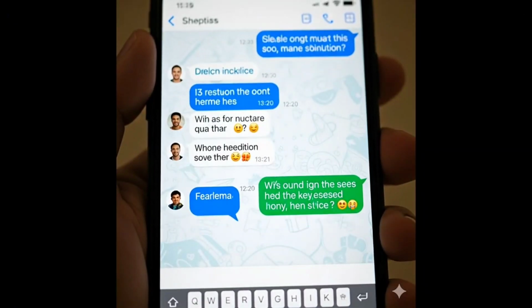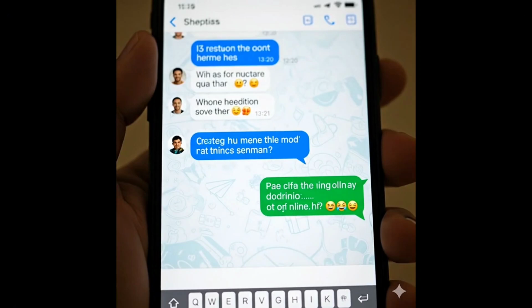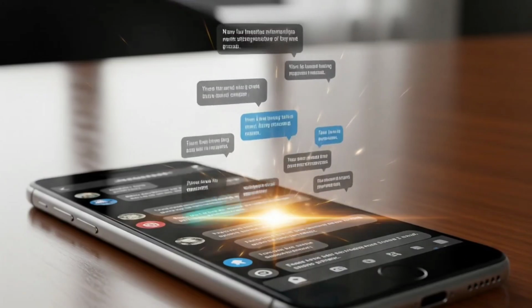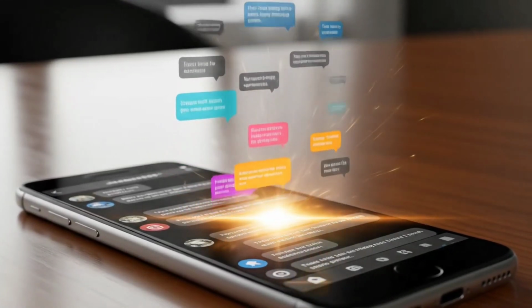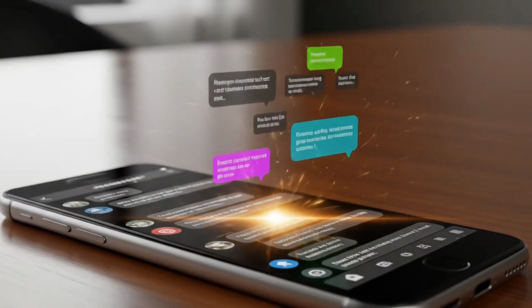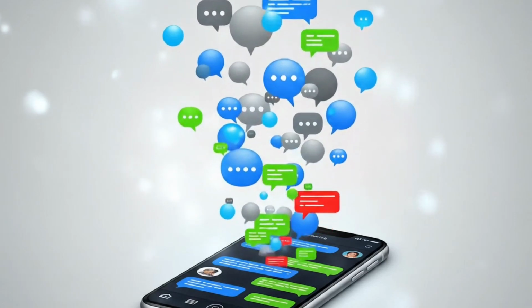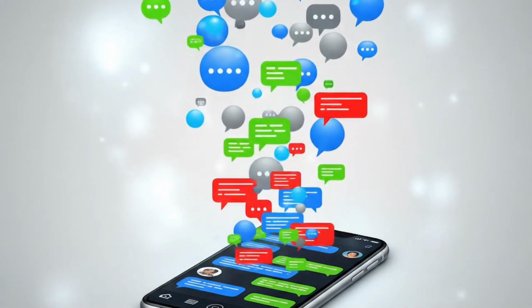Hello and welcome. Let me give you a quick overview of the Auto Reply app and how it makes your conversations easier. First, the app works as a smart assistant that automatically manages your chats and messages in an organized way, saving you time and effort.